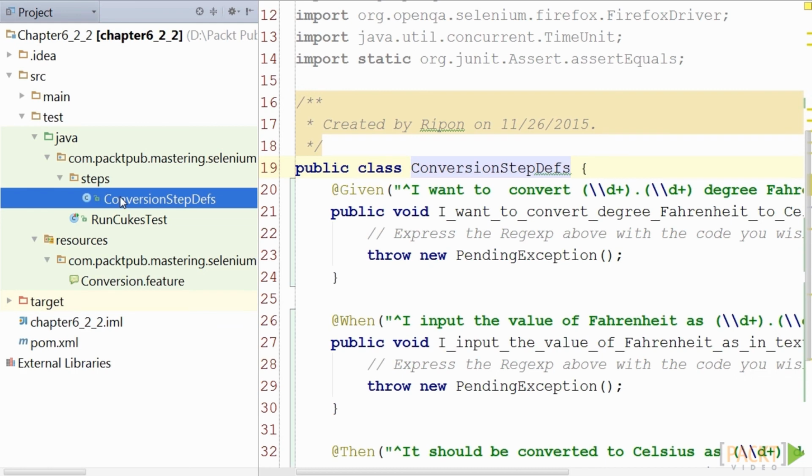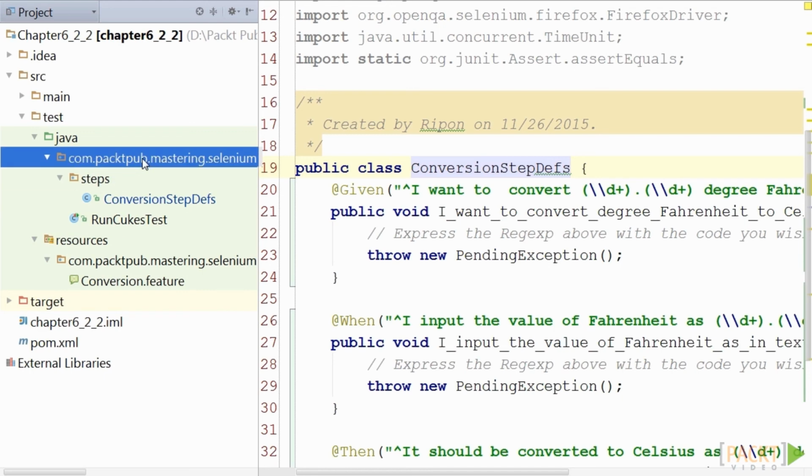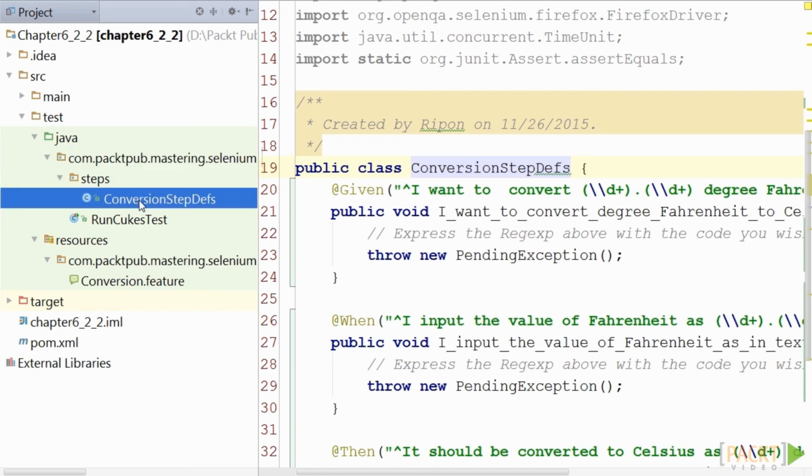Let's create a class and call it conversion_step_defs in the package steps below RunCukesTest. These steps will be called when the feature is executed. This is our entry point to the rest of the code that will implement our temperature conversion. Let's run the feature again.